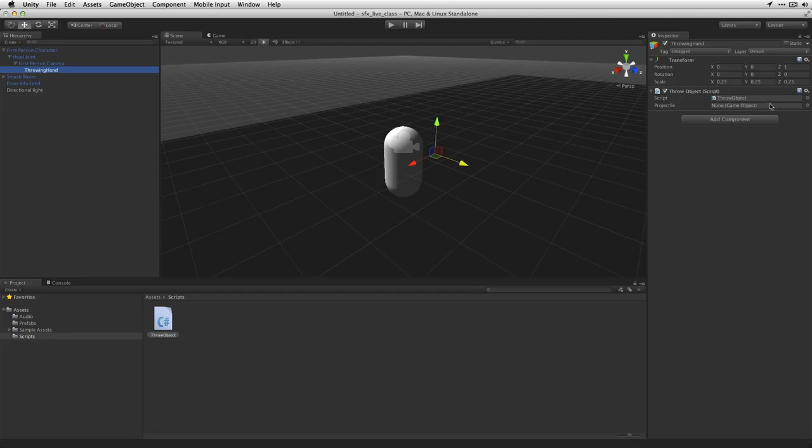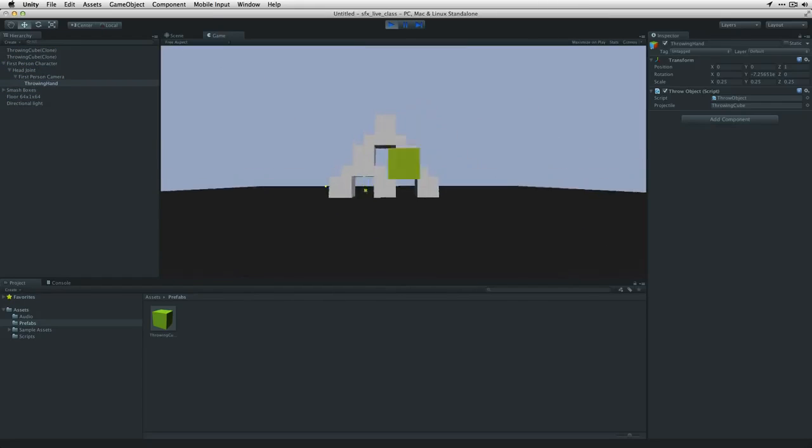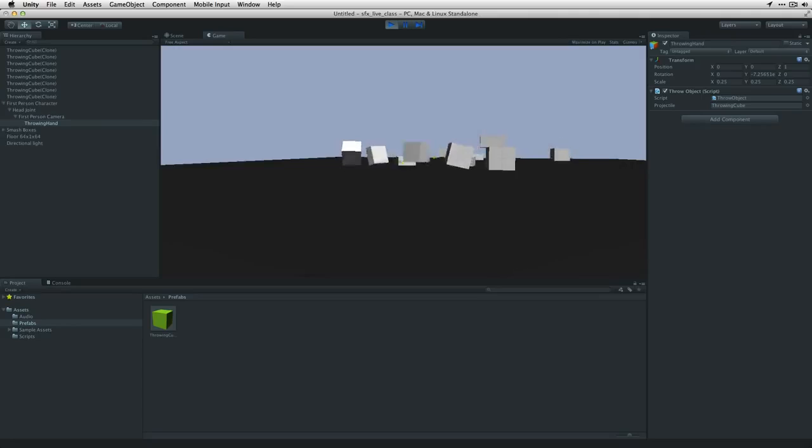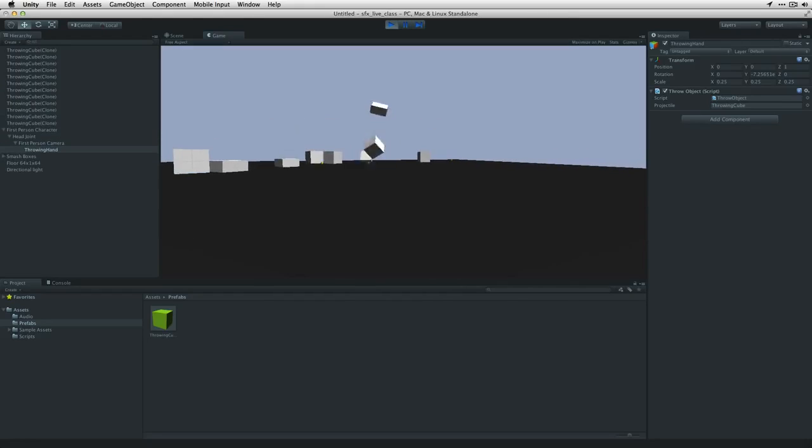Now, we have our slot for our game object that we saved, our prefab. So we're going to throw that in there, throwing cube. And let's give it a try. Play our scene. Pew, pew, pew. Boom. Very fun, right? So definitely fun to toss things around like this and knock things over and all that stuff. But not so juicy without sound.